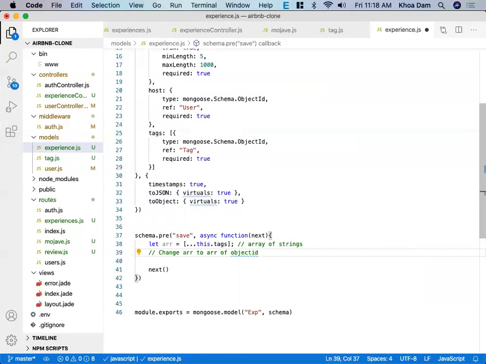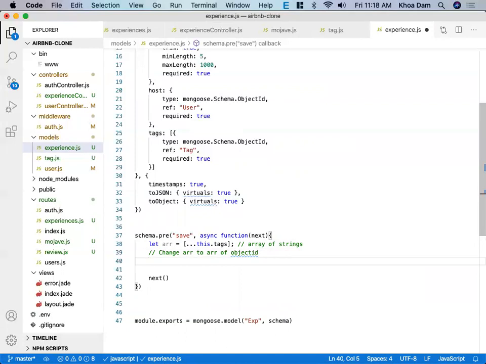Mongoose is smart. Right, how do we do it? Map, and then what is inside map? An object ID for each object.